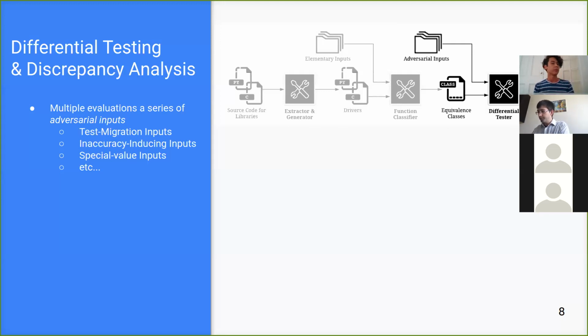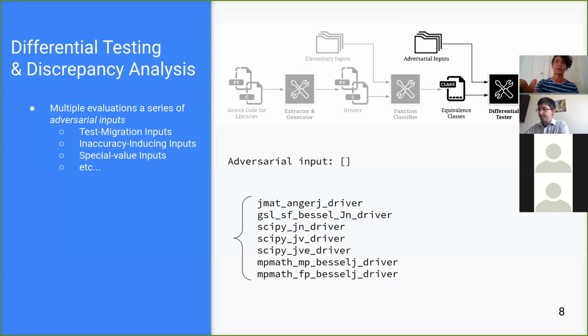And we use special value inputs like NaN and infinity. But you can use whatever you want. It'd be interesting actually to use some of the inputs found by, like, Daming's tool, for instance, to see what sort of discrepancies we can find.